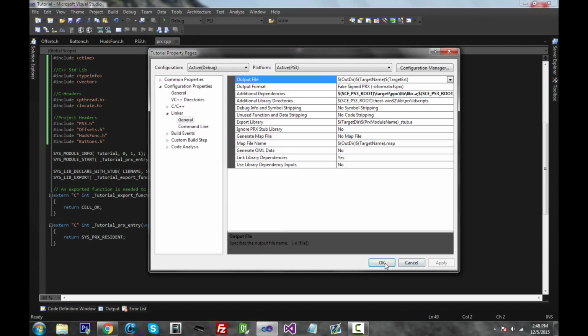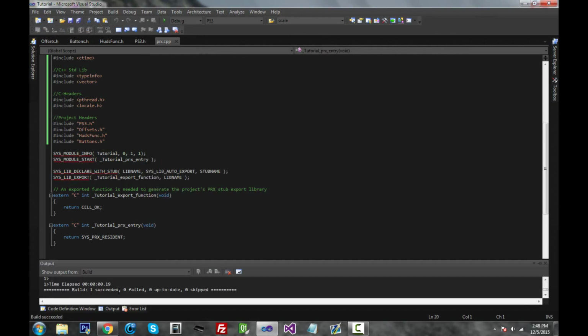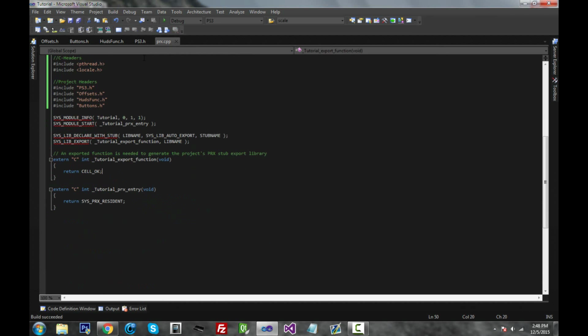Click Apply, OK. Now you can press F7 again to build, and it says 1 succeeded. So you only have to do this once, and for the rest of your project, it will work fine.